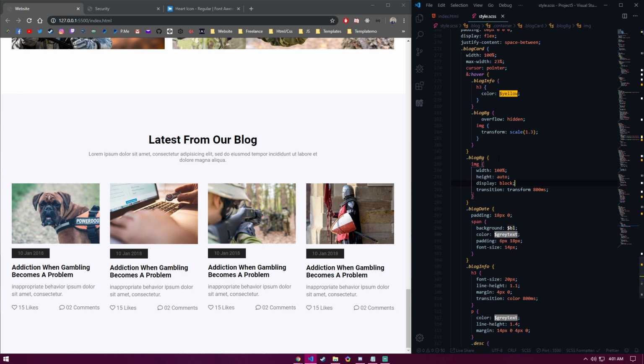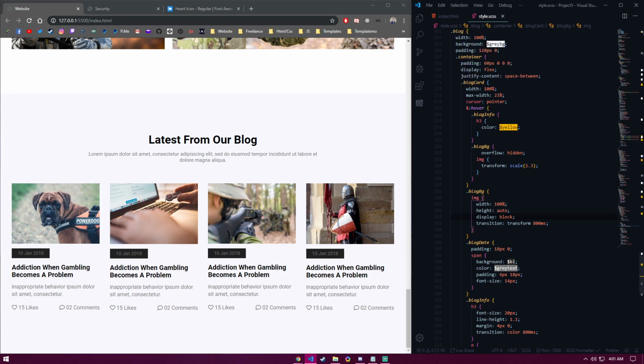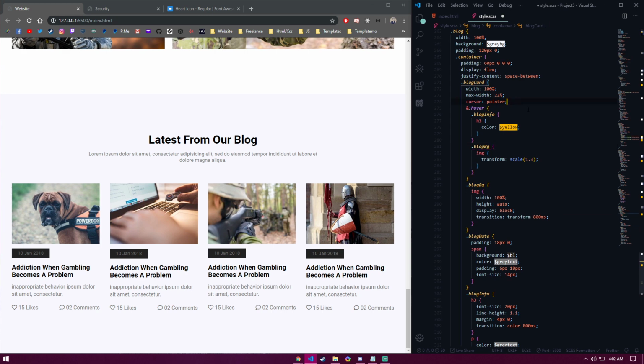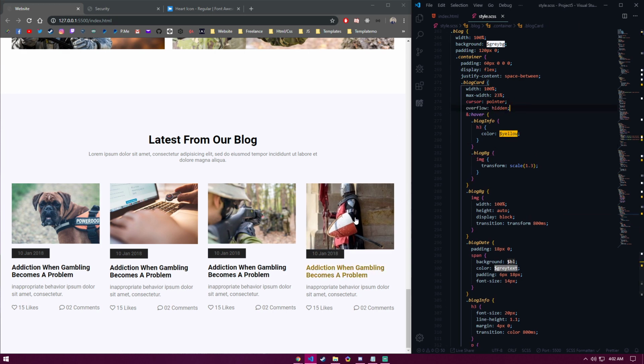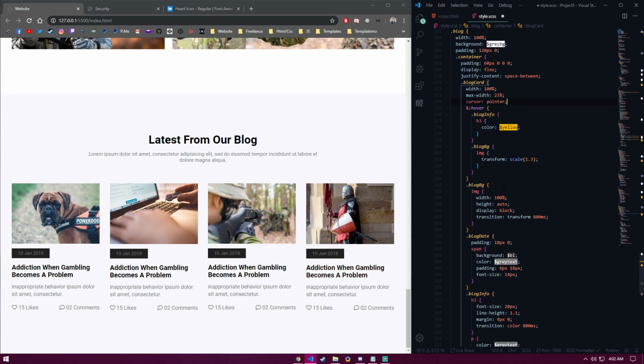A width of 100%. This is how it should look, but it somehow goes outside. Oh, we added overflow hidden on the hover. Why am I being stupid, sorry. Like that. Not on the block card. Being stupid again. Block background.